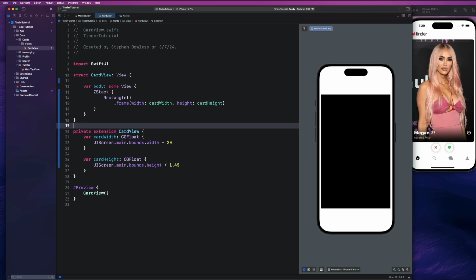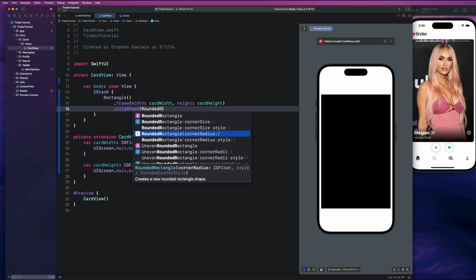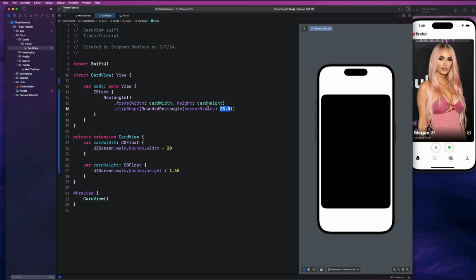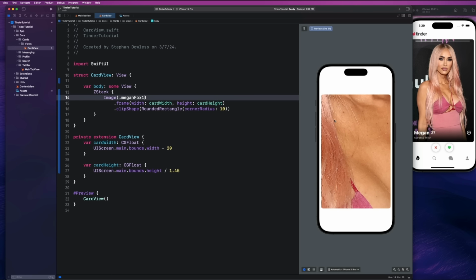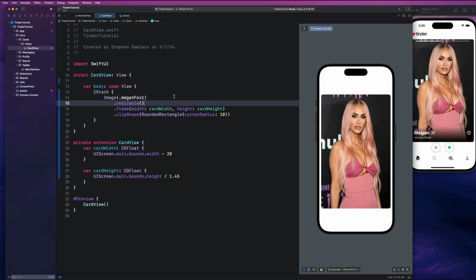So now that we have that all sorted, let's give this a clip shape, right? We definitely want this to have a clip shape of a rounded rectangle with a corner radius, and that is going to be 10 pixels, guys. So this is looking pretty solid already. The next thing we're going to want to do is replace this rectangle with some sort of image, right? Let's do that now. I just did the rectangle to get things started. So we're going to say Image, and I'm going to say .meganfox1, and that is really weirdly close up. We're going to say .resizable, and that looks pretty good.